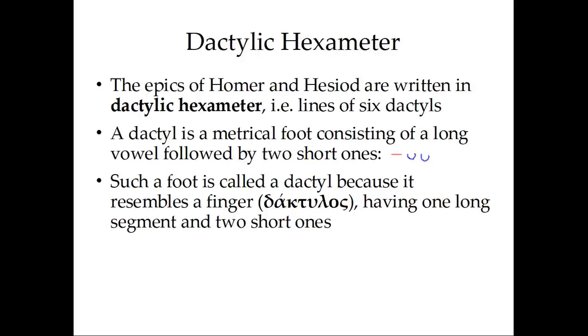Now you can see this and how it corresponds to a dactyl in meter by holding up your left hand in front of your face and looking at your forefinger and seeing that the first segment of your forefinger is about twice as long as the second and third segments. Now, that's to the Greeks why it's appropriate to call a dactyl, a daktylos, a finger.